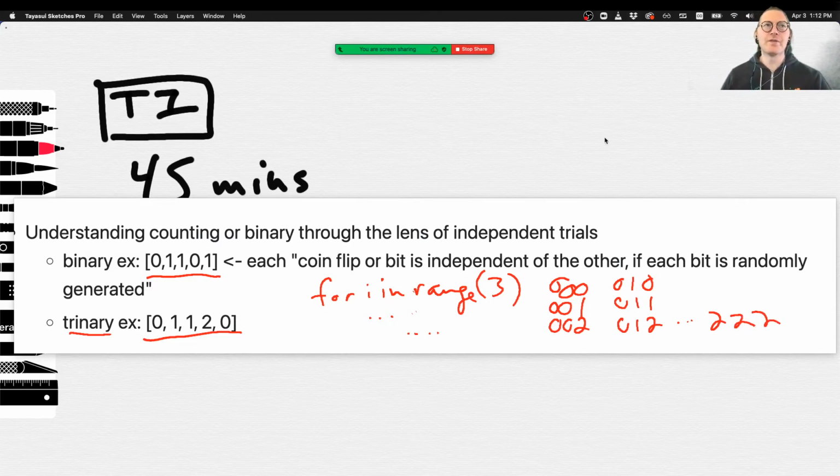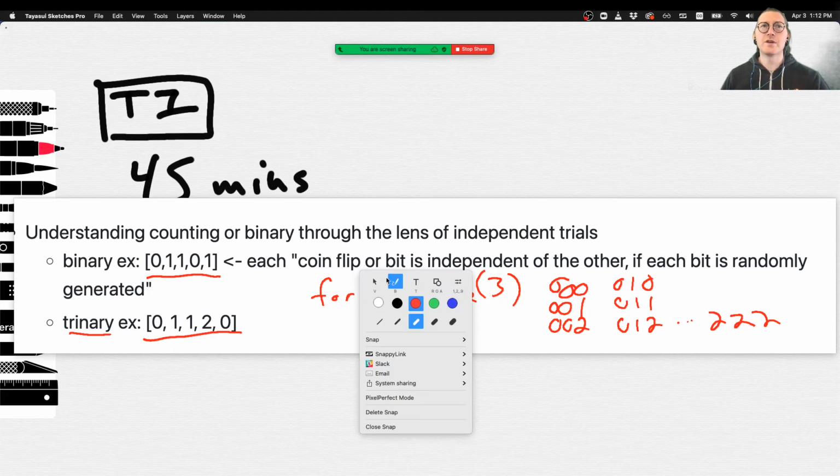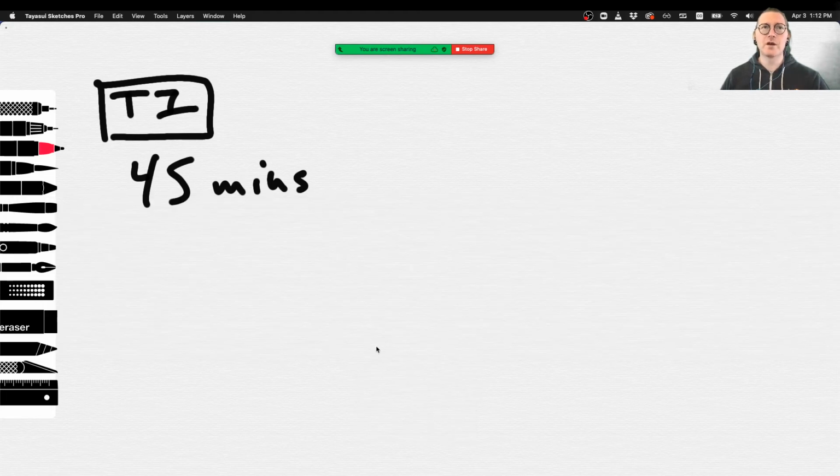So having a fair understanding of counting is really important. Also, thinking about sampling randomly. For either of those, you could sample.